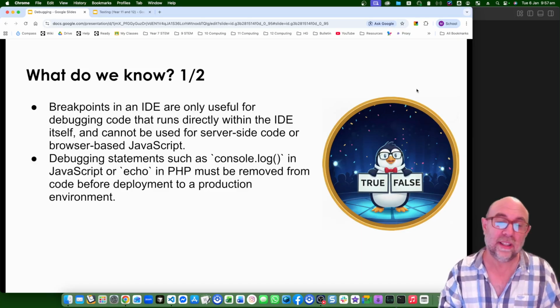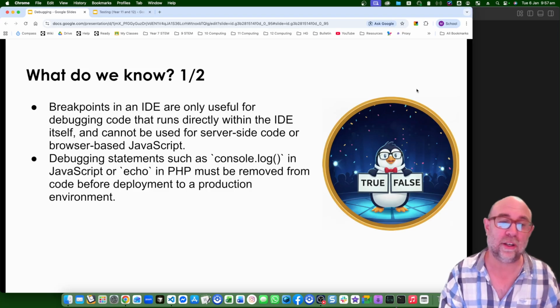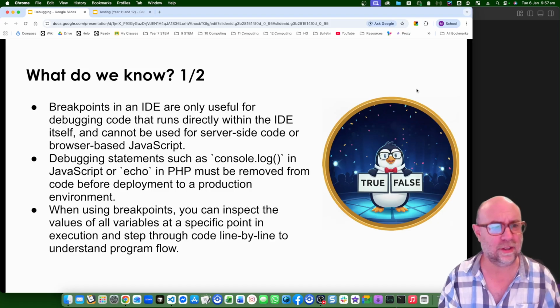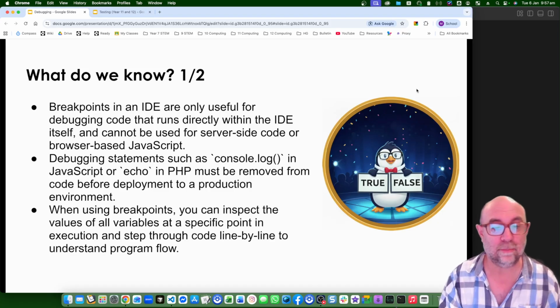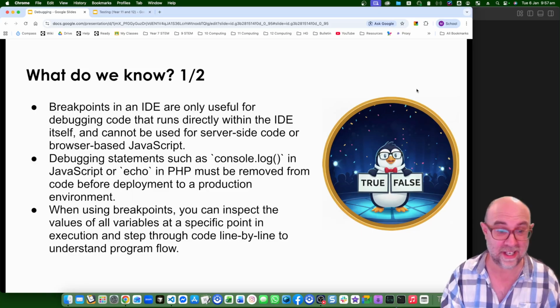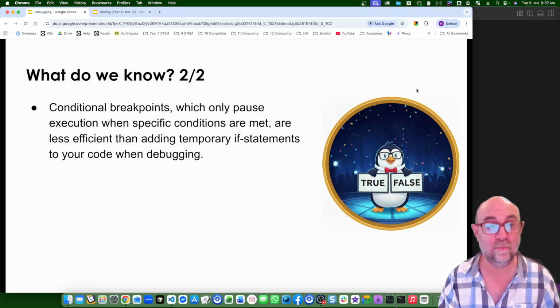That's true. Listen, if you dug through all of my code, you'd probably find the odd console log. I hope you wouldn't find any echoes for this sort of purpose in there. But yeah, they should be taken out before you go into production. When using breakpoints, you can inspect the values of all variables at a specific point in execution and follow the code line by line to understand program flow. Yes, that's true. In fact, it's very much the definition of what a breakpoint does.